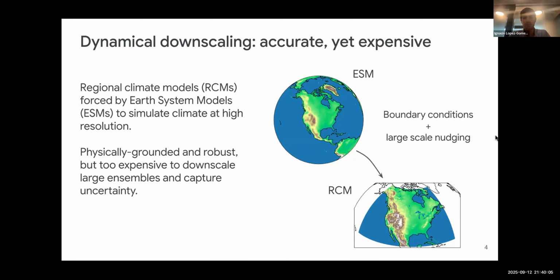And these models are forced by both the boundary conditions and large-scale conditions of a climate model, an Earth system model. And because they use the equations of motion and the physics understanding that we have of climate, they're very robust to climate change. So we think that to the best of our ability, these models actually capture physical processes that happen at warmer temperatures with a changing climate. So that makes them attractive.